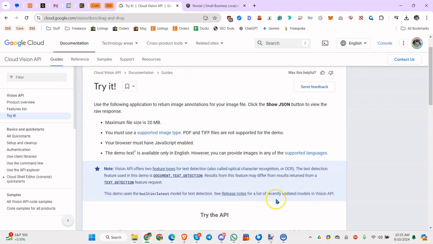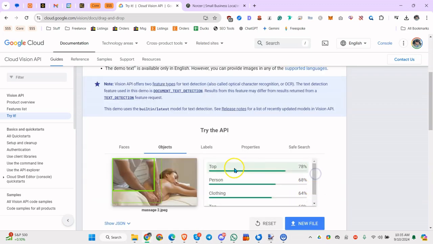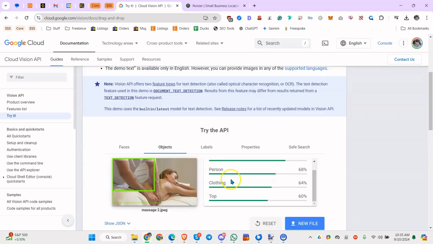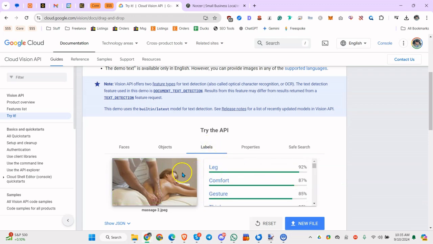So objects, right? What is it detecting here? It's detecting top, person, clothing, et cetera. That's interesting, I'm not really going to do anything with it. Labels. If you're selling a baseball bat, you want to make sure the picture isn't detecting the baseball bat as an airplane. Right, so make sure it's detecting that it's a baseball bat. Here you can see it's detecting thigh, comfort, gesture. So this would obviously be for a massage therapist, or a masseuse, or whatever you call a massage professional.